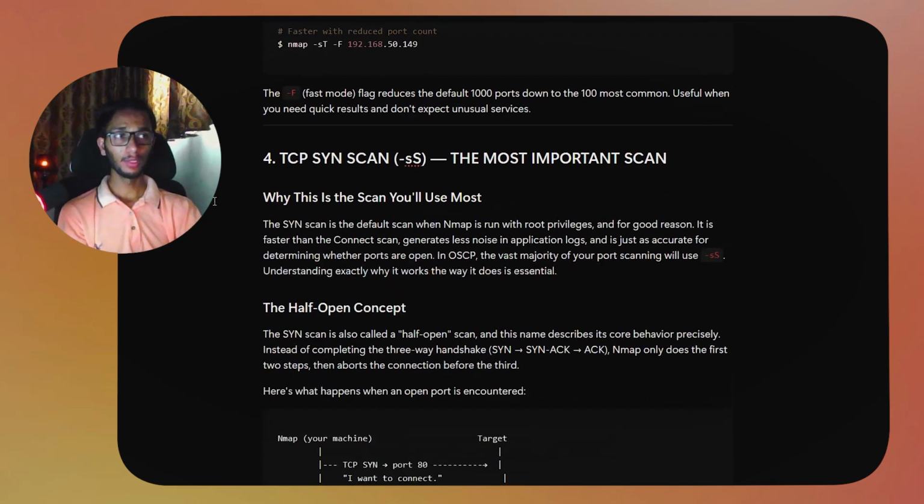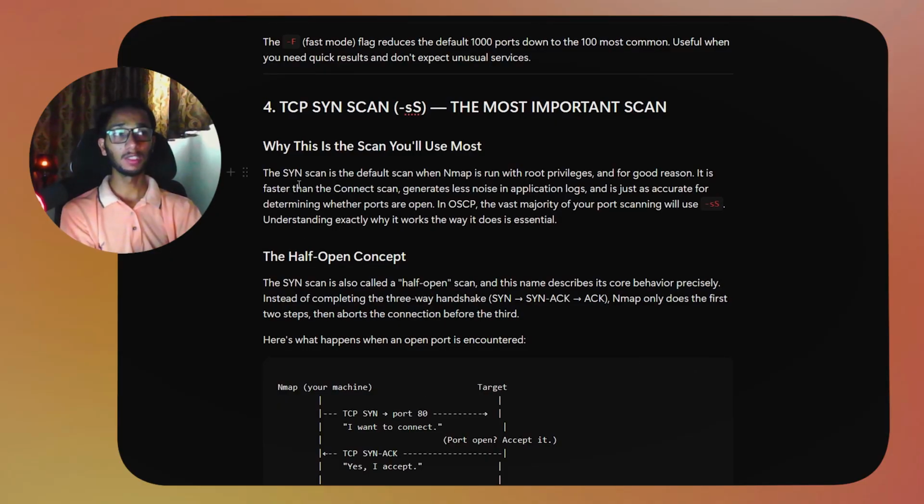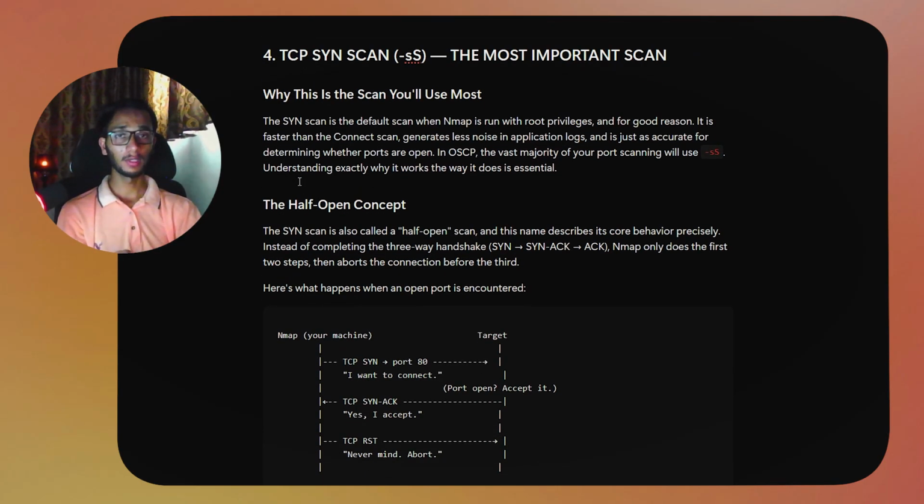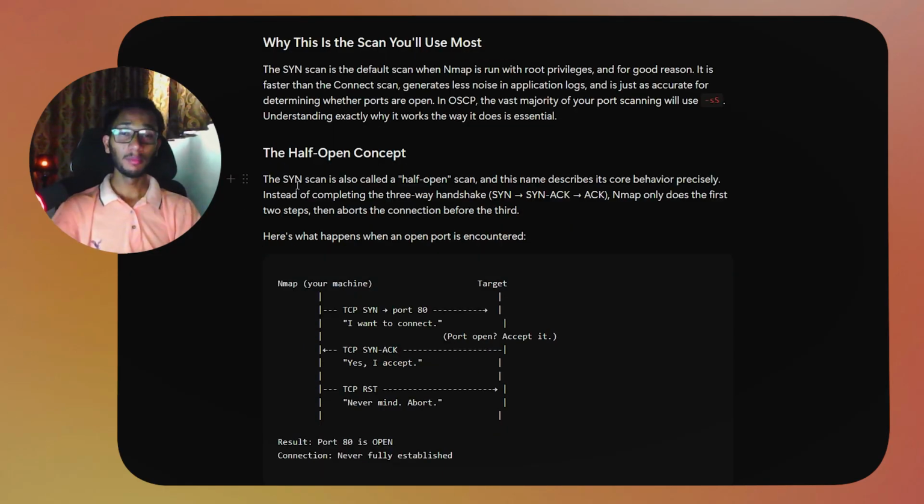The next scan we have is the TCP SYN scan, which is -sS, and this is the most important scan. The main difference in this scan is that the above scan that we talked about completes the three-way handshake, while this scan sends the SYN packet, and if the service is listening, if the port is open, it will send the acknowledge packet. Okay, and our device will not send the acknowledge packet to complete the three-way handshake. That's the main difference.